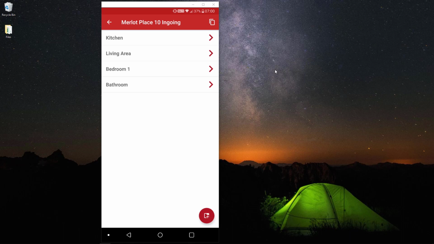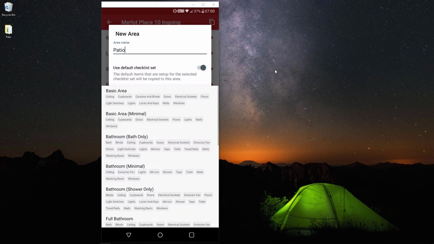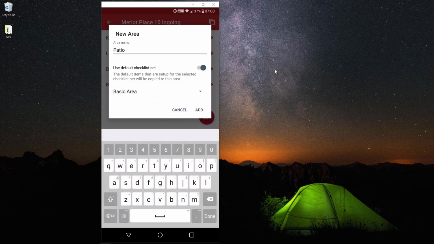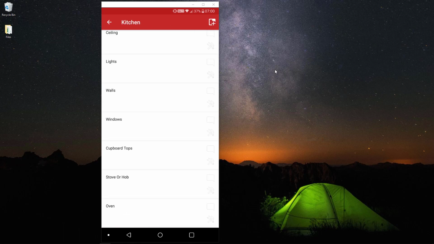So let's say I want to add a patio. I just tap on that icon, start typing patio, and then I can select the checklist set that I want to use for that specific area. In this case, I'm going to use basic area. You can also add an empty area by switching this off. So then you say add, and then it adds that area to your list. Now, if I go into any of these areas, you'll see that there's a list of checks that I can now use to guide me with regards to capturing the condition of this specific area.